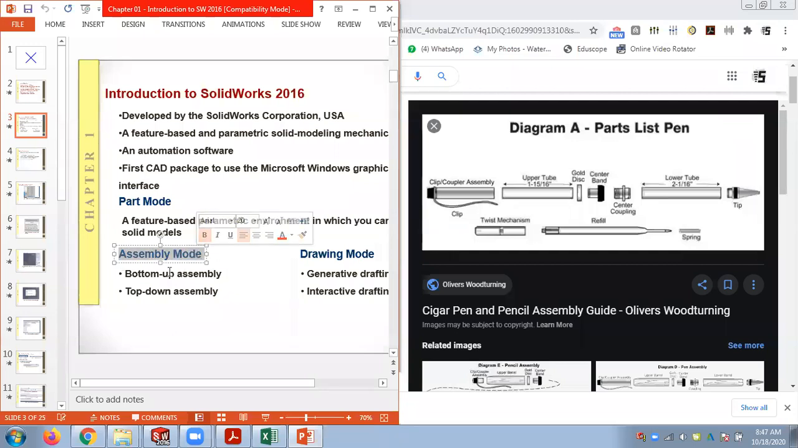So assembly mode is done in two ways. One is bottom-up assemblies, and the other one is top-down assemblies. Bottom-up assembly means you draw the parts separately and you assemble one by one. So it's like our normal day-to-day life activities. We manufacture part by part and we assemble separately.